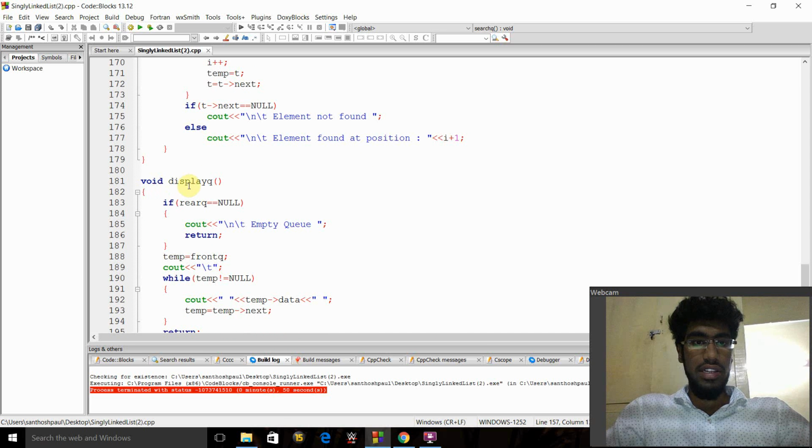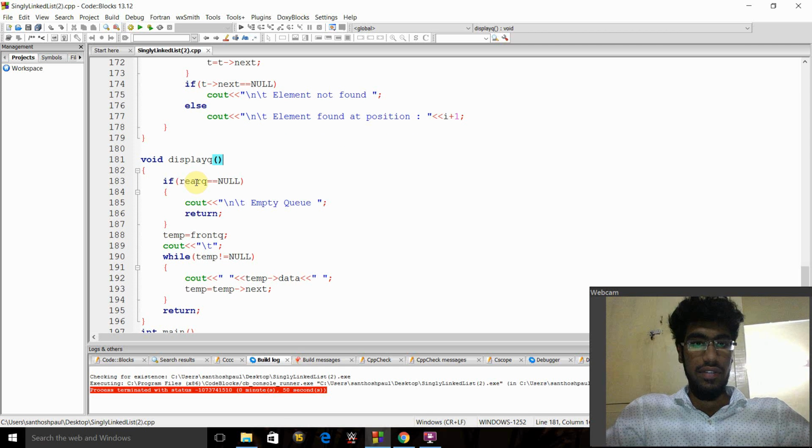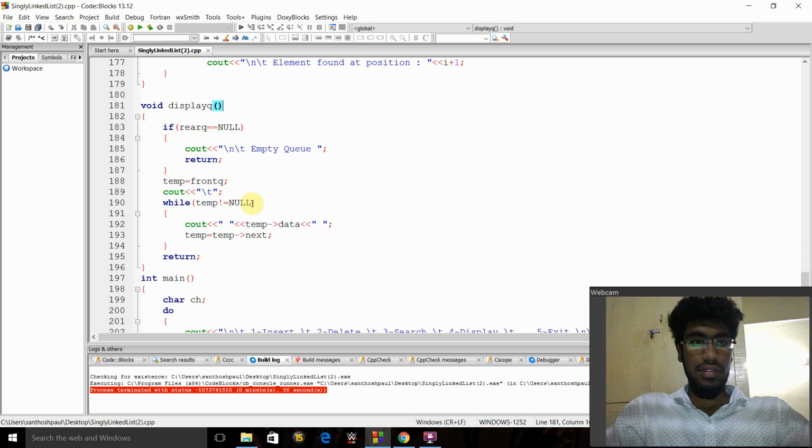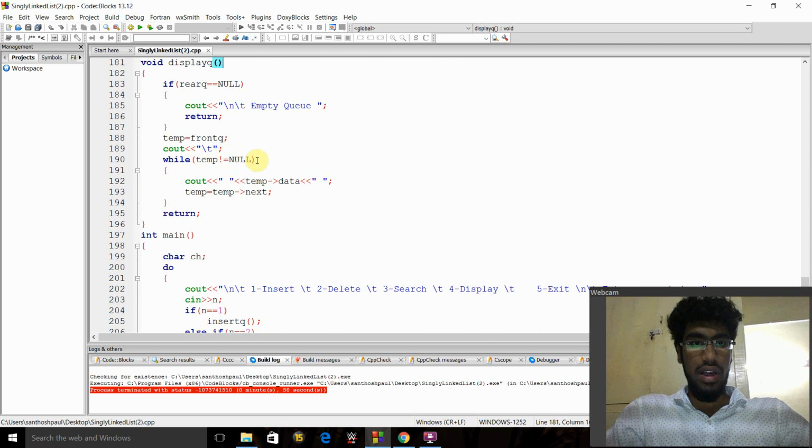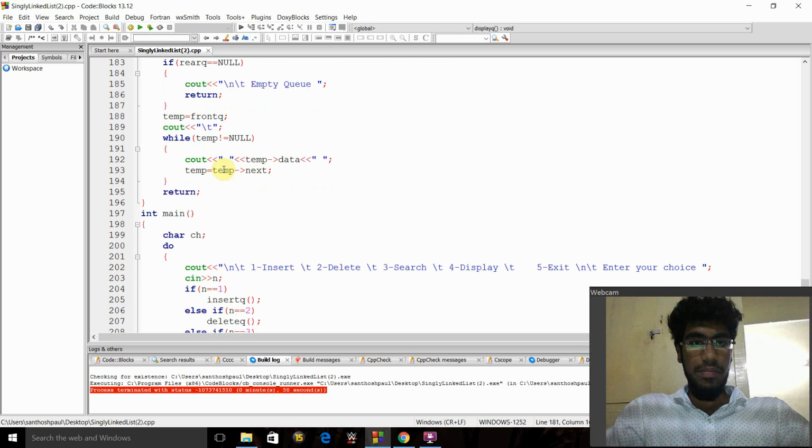Now coming to the void display queue function, this function is used to display the elements which are present in the linked list, and first check whether the queue is full or empty. If rear queue is equal to null, then display the queue is empty. Else temp is equal to front queue, while temp is not equal to null, display the temp arrow data. Now temp is equal to temp arrow next, and display the linked list here.